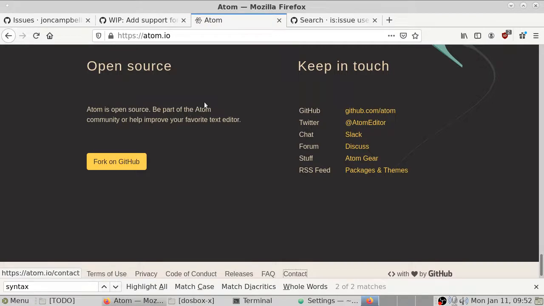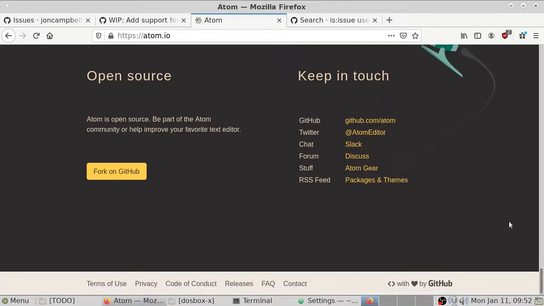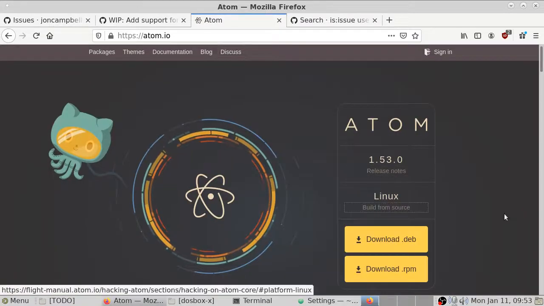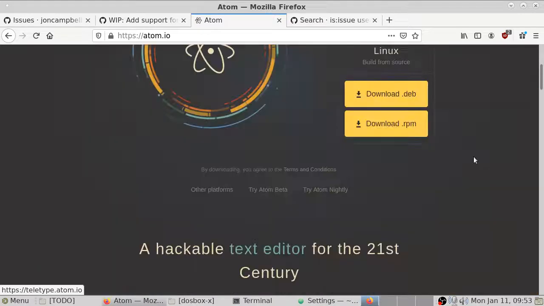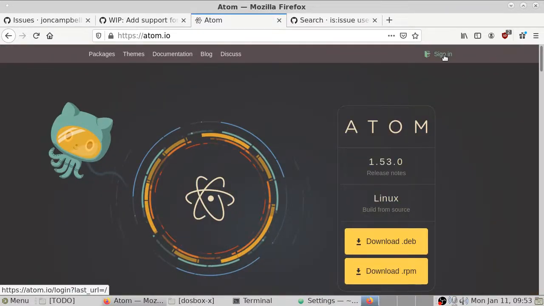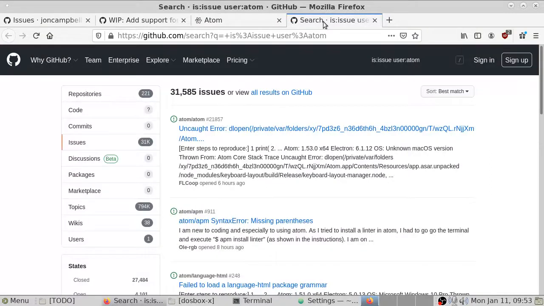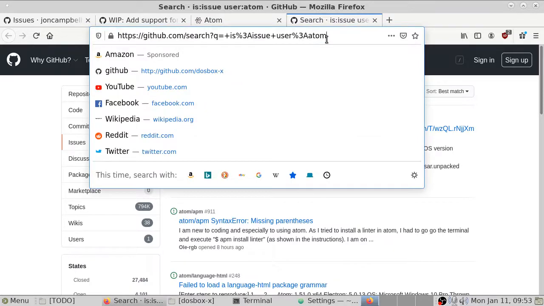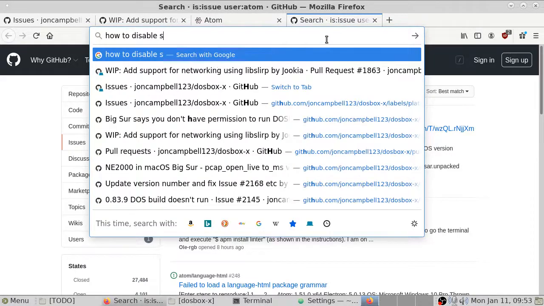Can I not click the fork on GitHub button with my keyboard? You failed the basic accessibility test, buddy. Wait, no, that might be harsh. Let's see. Fork. Why is there a sign in on a website? I can sign in to Atom? Look. Alright, let's search it. How to disable syntax highlighting in Atom.